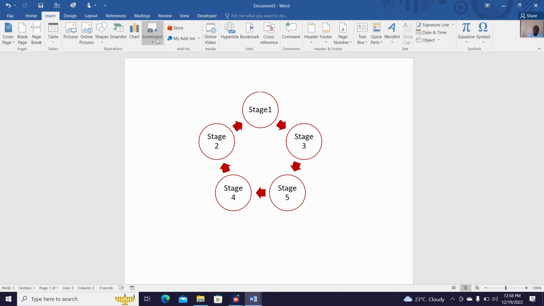Now, next, how do we make a screenshot? This is how we can make a screenshot in our window. We can just click on the screen that you want to clip, like in this case. Okay, we can use the screen clipping tool.